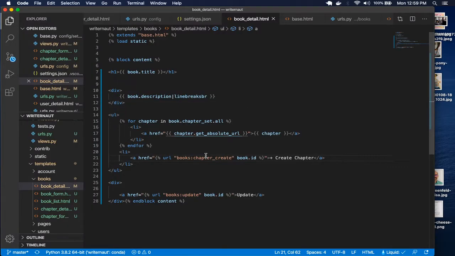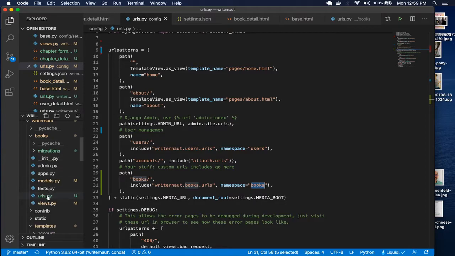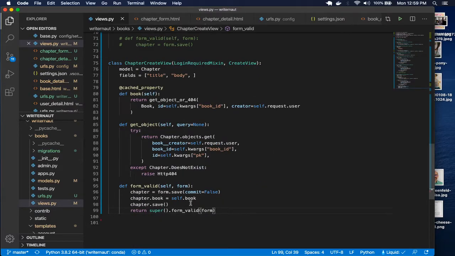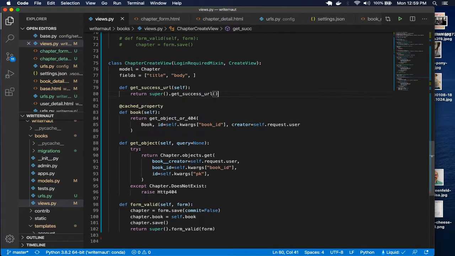So what I want to do is, rather than direct to the chapter, if we look at the views, here we're doing chapter.save. And what I want to do is, instead of going to the chapter, I want to go to the book that owns the chapter. So again, define get success URL, and then we're gonna return self.book. See, I'm calling my book cache property.